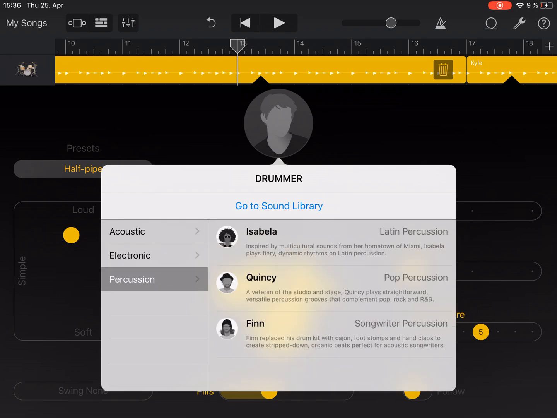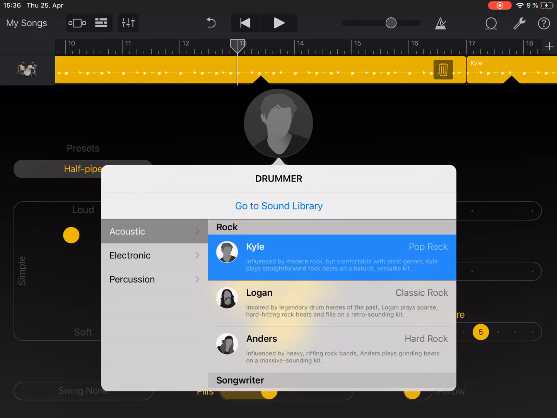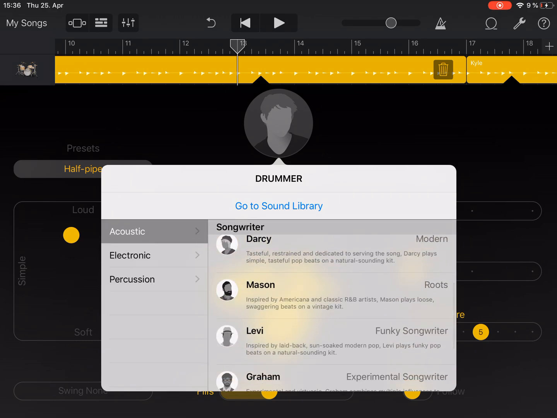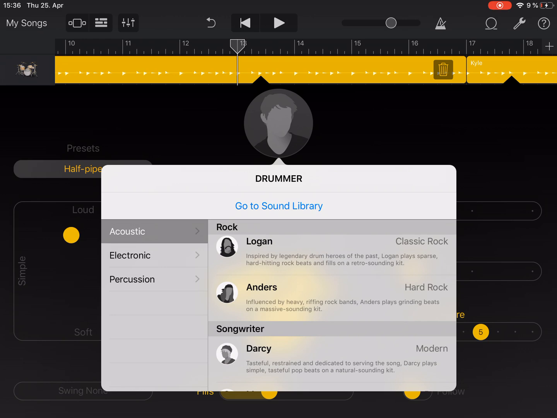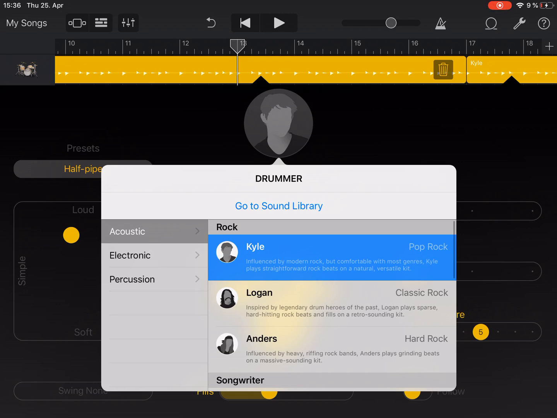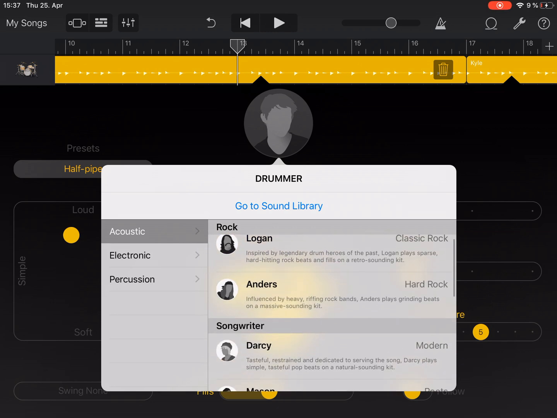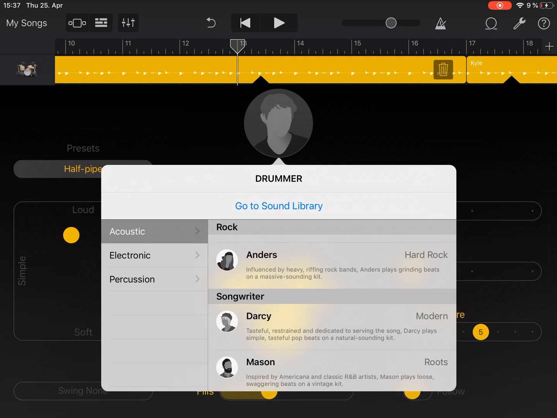On the left side here you have the type of music that you want. So you want acoustic music, electronic, or you want percussionists. And each group has a few drummers, and each drummer has a certain description that tells you what type of beats they play. So for example, Kyle, influenced by modern rock but comfortable with most genres, plays straightforward rock beats on a natural, versatile kit. So that's a pretty natural drummer, pop rock style, by the way. We have Darcy, who we are going to use, tasteful, restrained, and dedicated to serving the song. Darcy plays simple, tasteful pop beats on a natural sounding kit.